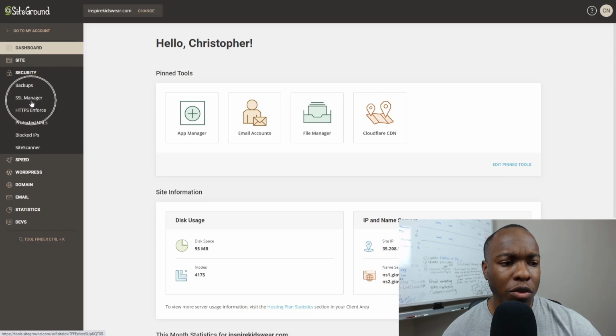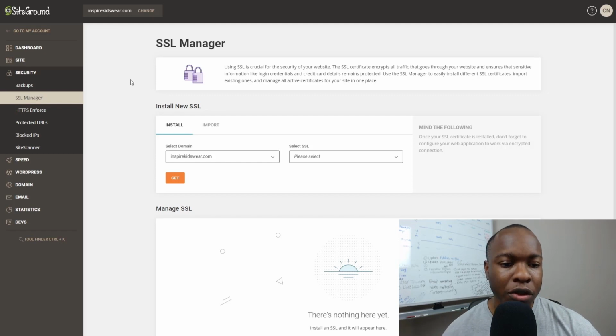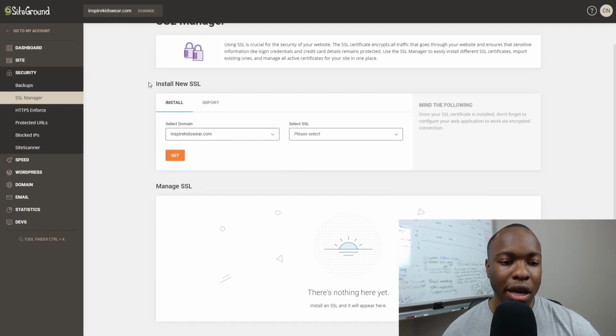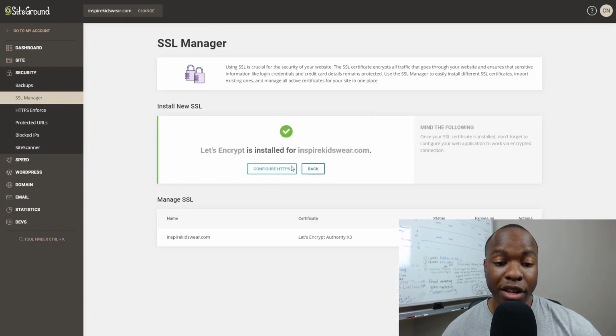Then you're going to come down to here, which is SSL Manager, because we want to set up the whole padlock thing so that we secure the site. That's really, really easy with Siteground. That's what I kind of like about it. So you just come here, and all you do is click the domain you want, and then please select an SSL. You're just going to hit the first one that says Let's Encrypt, and then hit get. All right, it took a few moments, but that's it, it happened. It says Let's Encrypt is installed, and so you should be good to go.